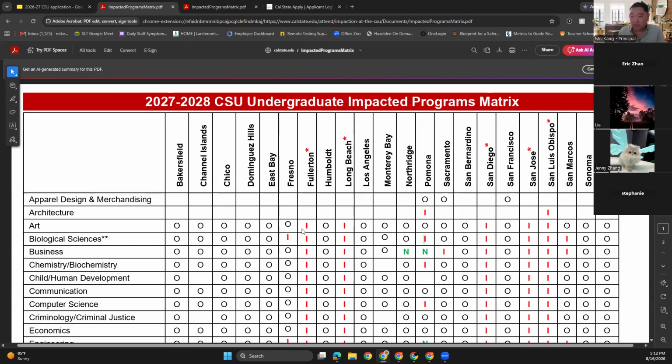What does this O mean? So for example, art, and then same school, Pomona. It's O, right? That means open. So it is less competitive, or there's less competition to get into the major.